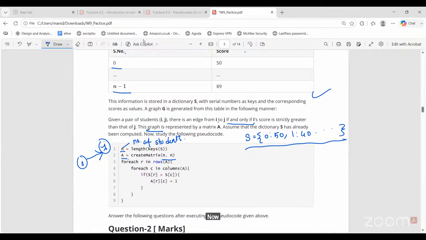Now for each R in rows of A, for each C in columns of A, if score of, let's say S is a scores dictionary, so if scores of R is greater than scores of C, then A of RC should be 1. Is this correct?